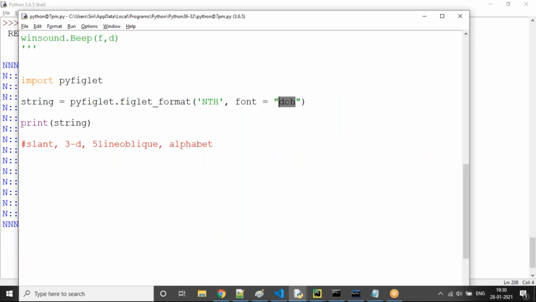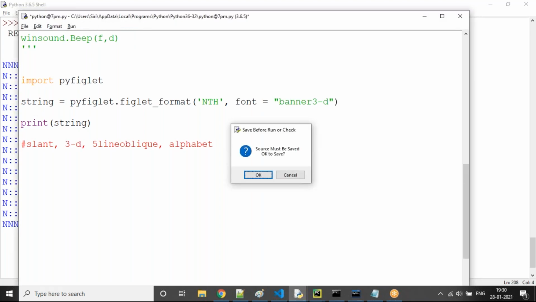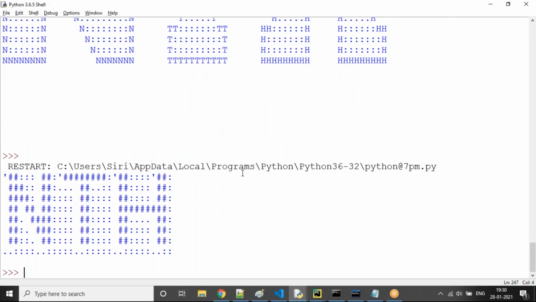Now let us see one more thing. I think banner 3D, guys. We have already seen 3D, and now one more banner 3D is there. Let us see what comes in banner 3D. See, banner means some background is there, background dots are there, and just the characters are displayed.